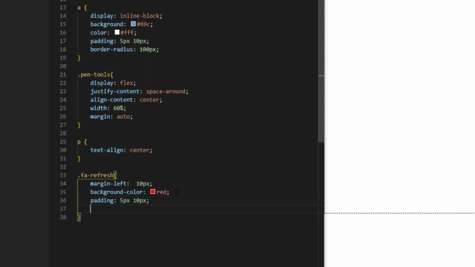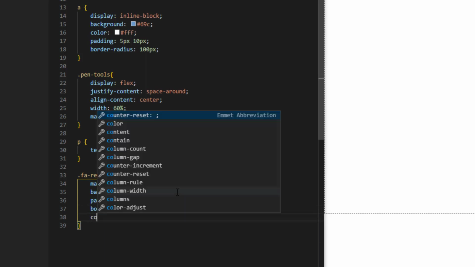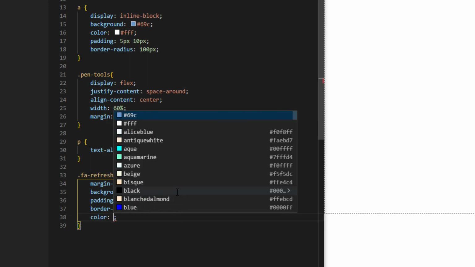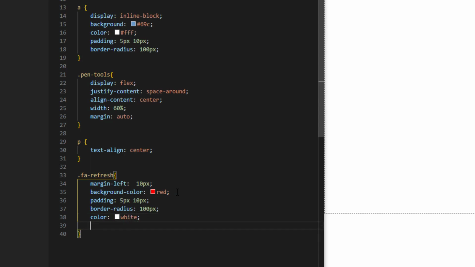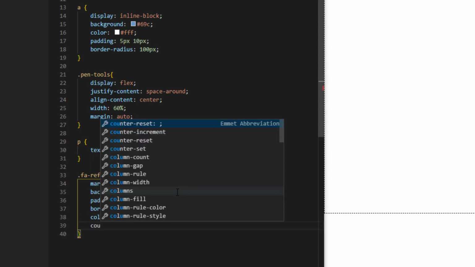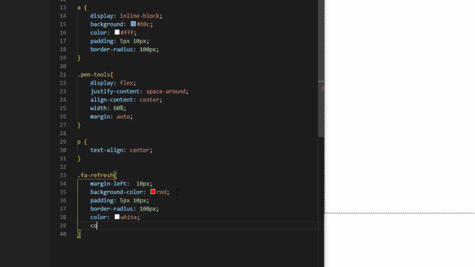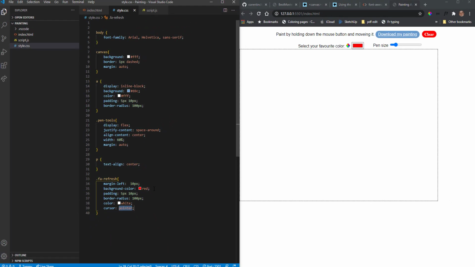I'm going to give it a border radius of 100 pixels. I'm going to set the color to white. And I'm going to put a cursor pointer on it. Okay, so it's coming together now.